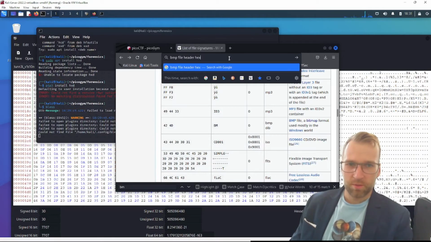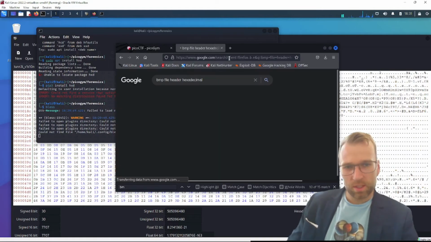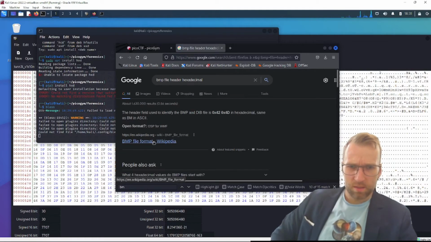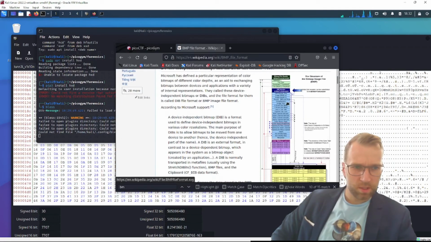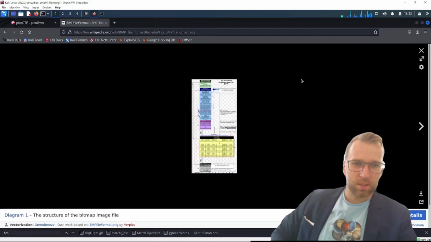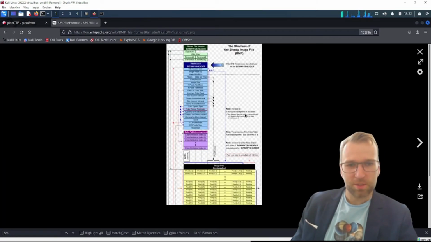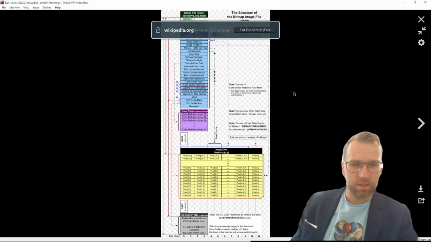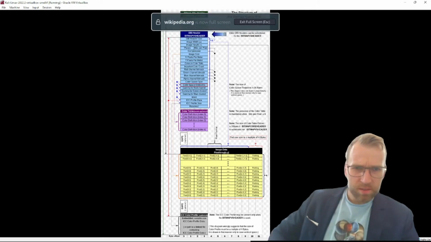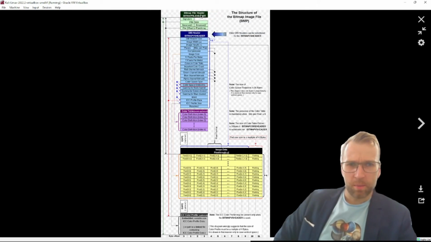I'm going to search up BMP file header hexadecimal to see if this is it. Oh, this is looking, yes, we want the structure. I guess that's what I should have searched up, is structure. That's really hard to read. That's not ideal. Oh, this is better. What are we looking at here? Bitmap file header, DIB header. Oh, okay, so I think image height is just going to be the next chunk in the image.